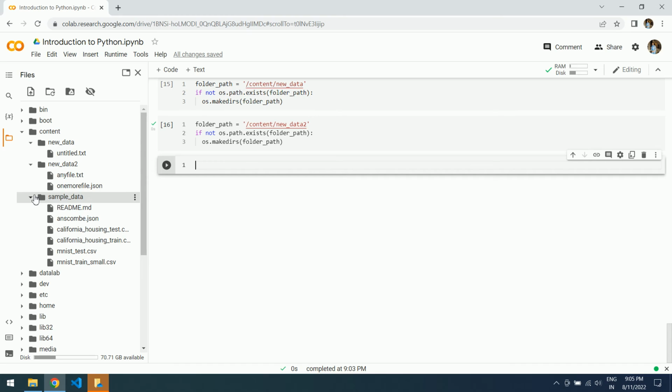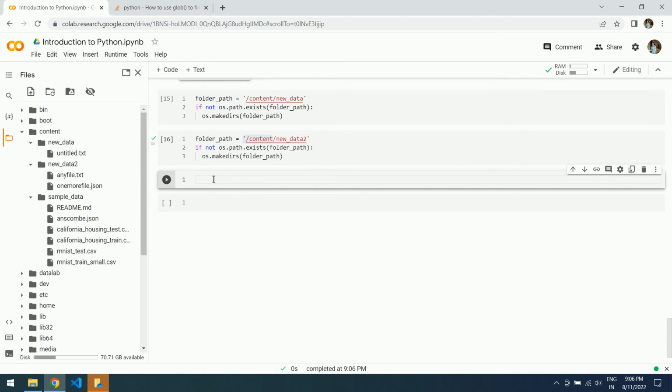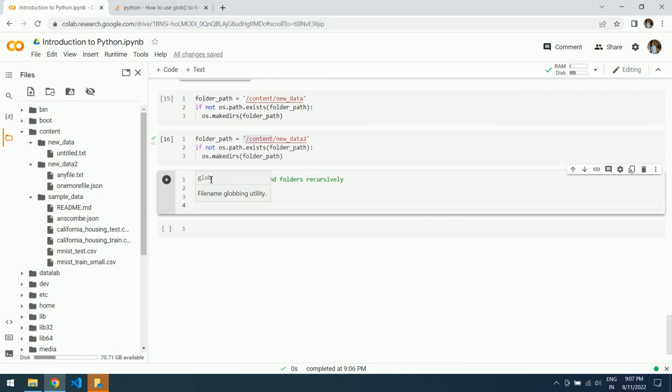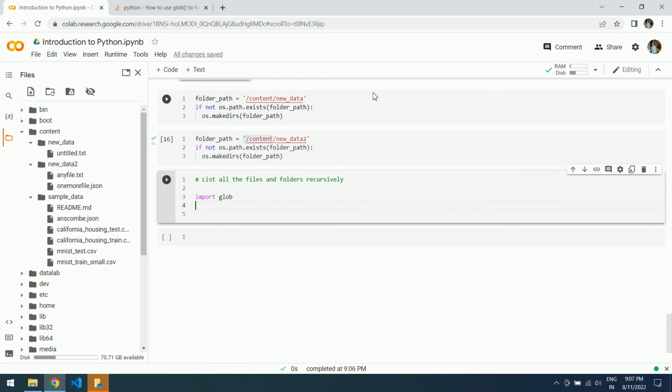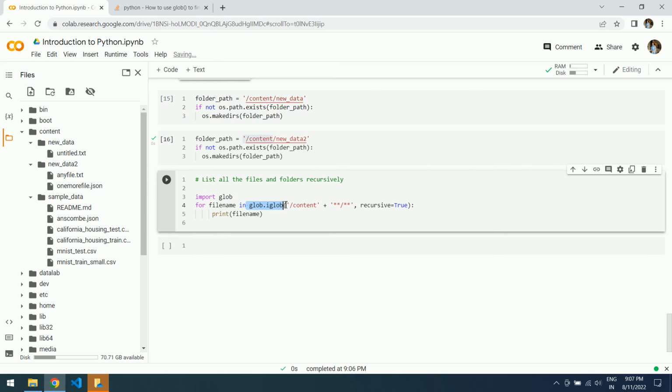Now in case we want to get each of the file paths here, we can use a function called glob. If you want to list down all the files recursively, import glob and write a loop. Glob is a functionality which parses across the file paths, searches for the pattern we have provided, and lists down all the matches. If you do glob.iglob, inside you give the path which you want. So till here I have given the folder path where it should look.